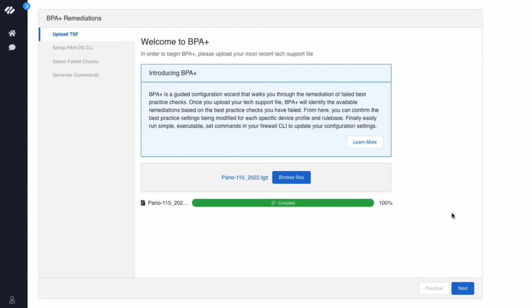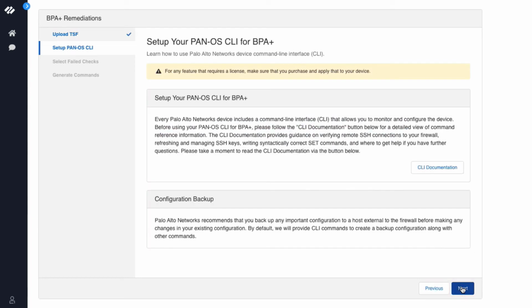Now that the tech support file has been successfully uploaded, we can continue to the next step in the process. Click Next. This screen is to let you know how to set up the PAN-OS CLI. We also recommend that you create a backup of your existing configuration before you start making any configuration changes on your firewall. Along with the recommended best practice commands, the BPA Plus wizard will also provide a set of commands to take a backup of your existing configuration.